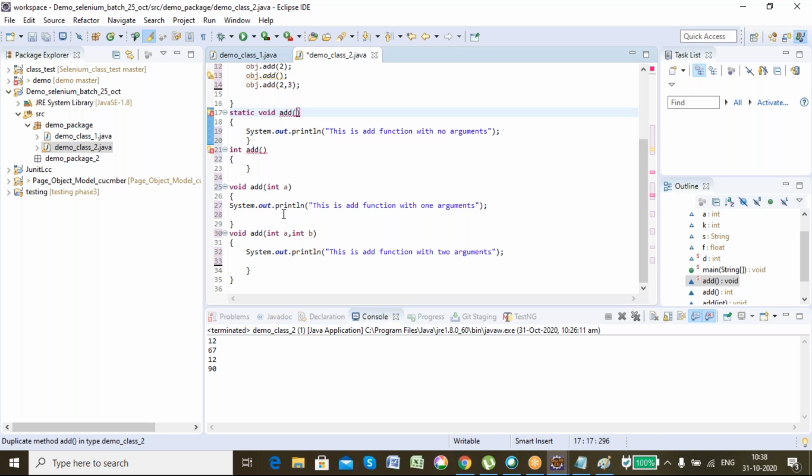But if I have two with the same number of arguments, let's say I am having one argument here also, but if the type is different, string, then also it is okay. Let me make it void. We don't need to return anything now. Then also it is allowed. But if the return type is also different, that is not allowed.